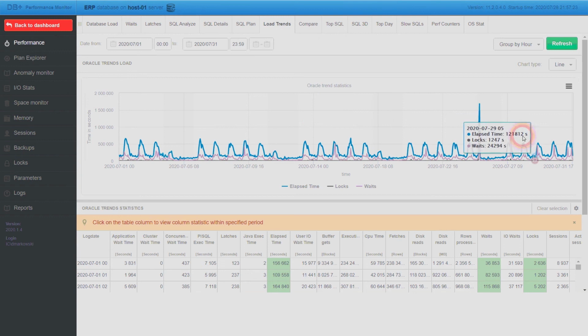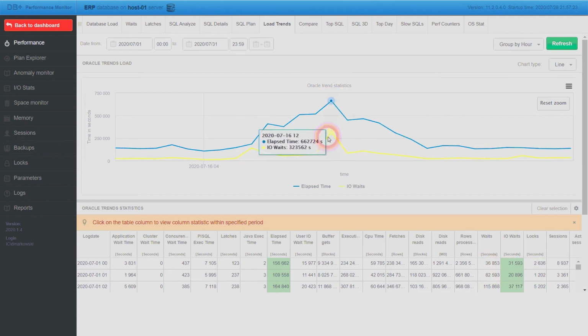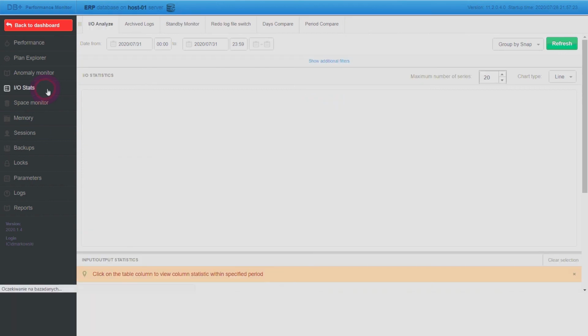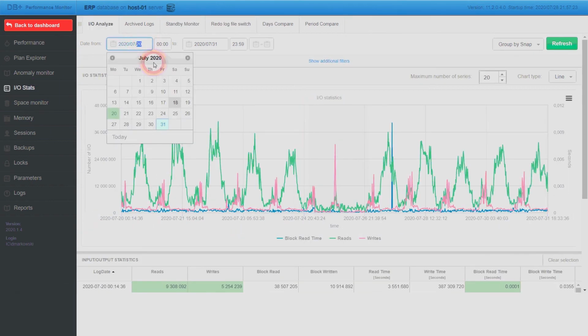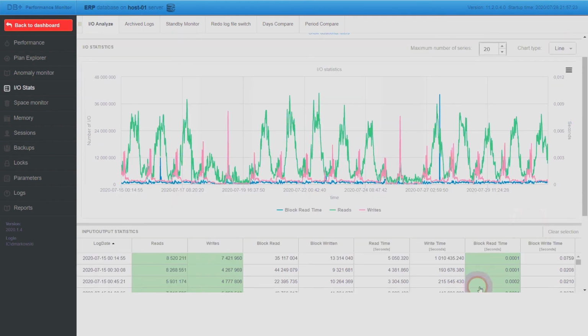Let's find another case. Let's pick the one from July 16th at 12:00. As we can see this time, it's not the locks that caused the problem. Again, I can see there were I/O waits, the yellow line on the chart. Again, we enter the I/O stats menu to see the 16th at 12 o'clock. Now, I'm going to set up the chart from the 15th and see if it was a performance problem too.